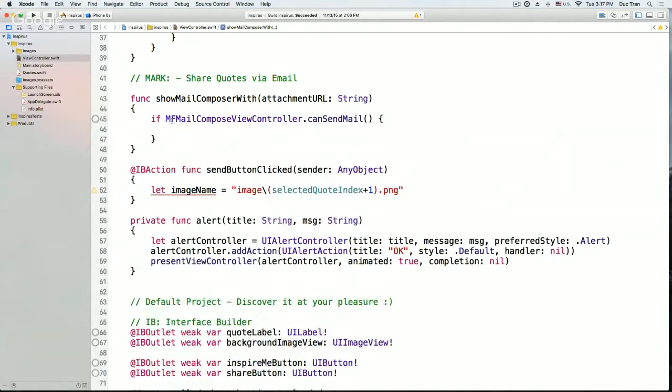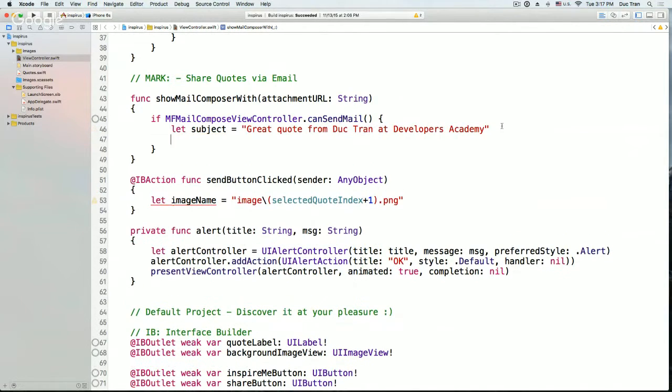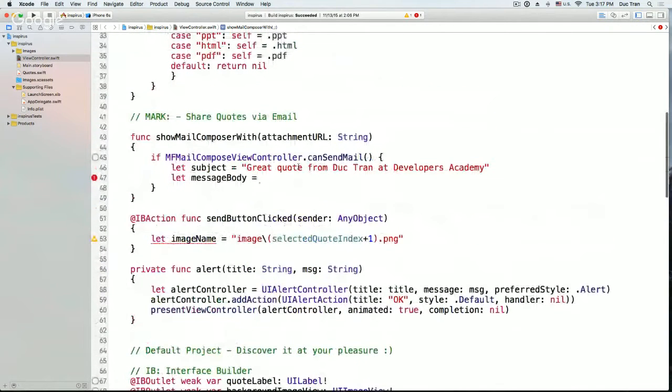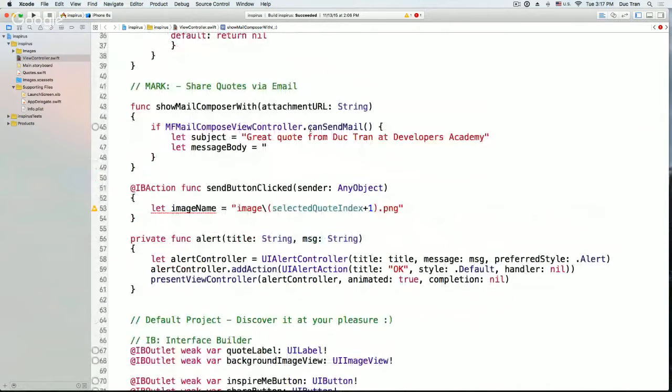then we will set some of the things, like let subject equals "Great quote from Developers Academy". I have my name here, so you picture at Developers Academy. And we have let messageBody. What is the message body? We can do something very simple text, but later on I want to give you a challenge. So you will read this code and you will see how you can do this. The message body is the body of the email itself. We can do some simple thing like, hey, look at the A here.